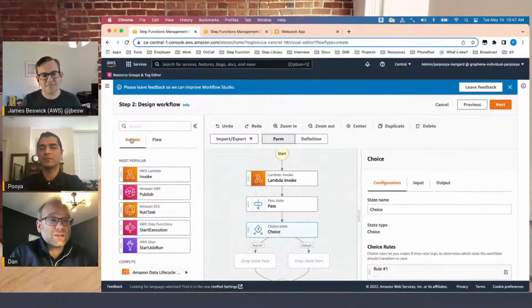So basically everything that you can do in the Amazon States Language comes through here in some form or another, but it's far easier to discover the capabilities through this interface.